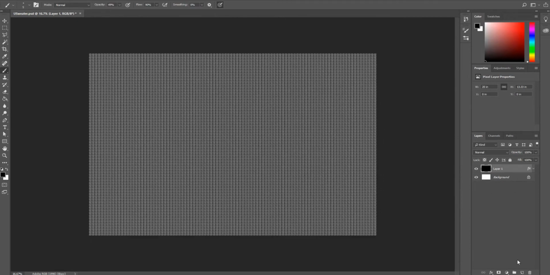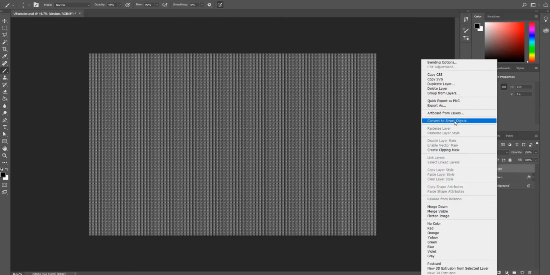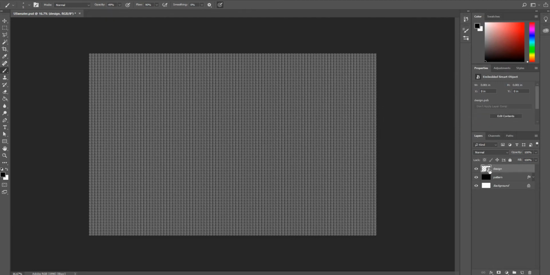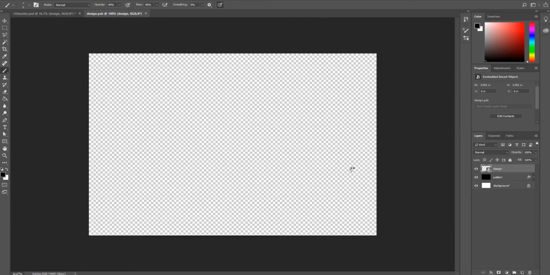Once you have that, then we're gonna create a new layer. This layer, we're gonna actually name it pattern, and then this one, we're gonna name it design. So here's where we're gonna put the design that is gonna go over this pattern, and then I'm gonna convert it into a smart object, and then you can double click on it.